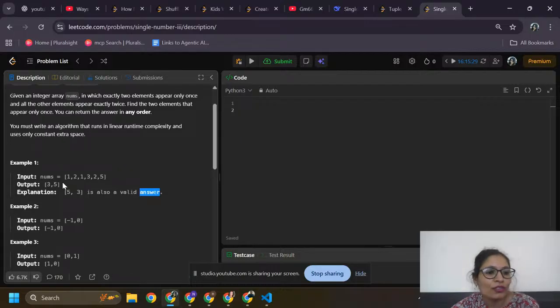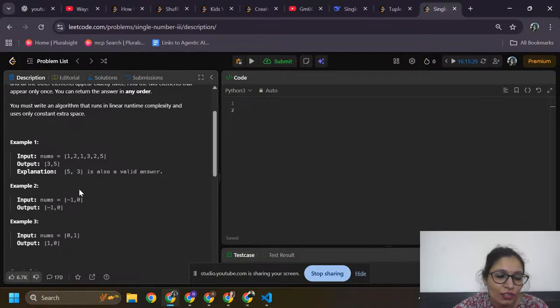We are going to find the elements that appear once. Here you can see we have 3 only one time, and 5 is also present one time. We have 1 again, and 2 is also a duplicate here, and 1 is also a duplicate. So 3 and 5 appear only once. This is our output.